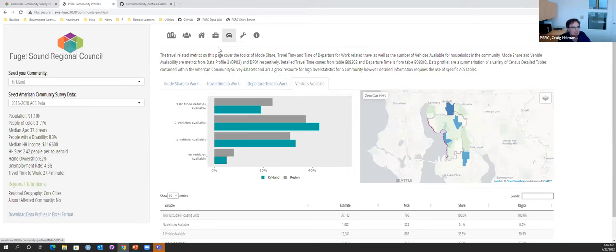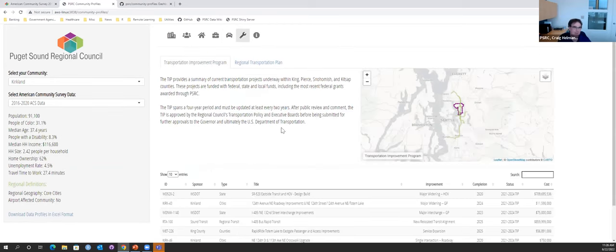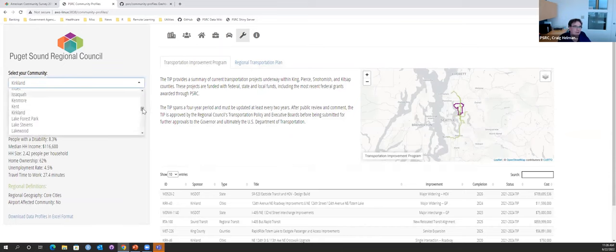And then the last bit of it, which is actually non-census related, the only non-census related stuff here, is this wrench. If you go ahead and click the wrench, this ties to the Puget Sound Regional Council's work on our projects, whether it's the Transportation Improvement Program or our Long Range Transportation Plan, the Regional Transportation Plan. Whatever jurisdiction you happen to be clicked on, I can pick another one. Let's take Port Orchard.